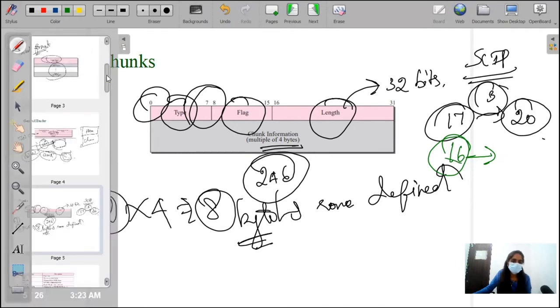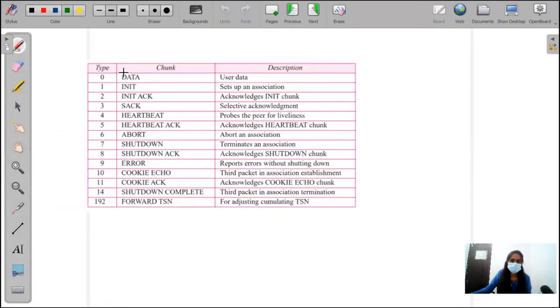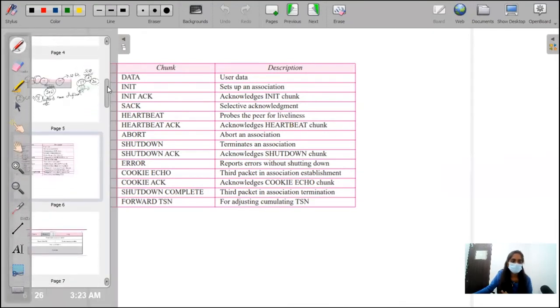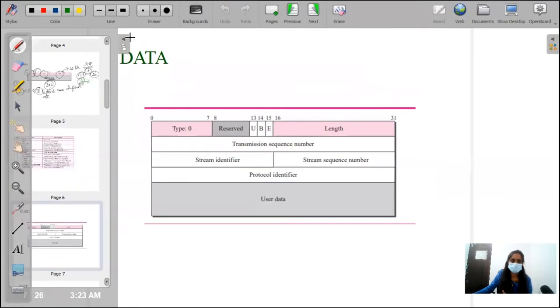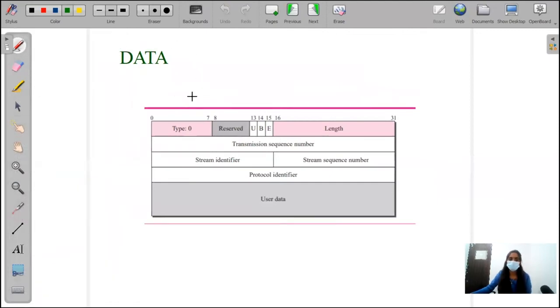In chunks, we have the types of chunks. One is data, init, acknowledgement, SACK, that is selective acknowledgement. There are 0 to 12, that is 13 chunks. I'm going to explain those 13 chunks in this series. I will give a brief introduction about all those things so you can understand them easily. In the data chunk, we have the flags, that is 8 bits. Of those, 5 bits are reserved, and the remaining 3 are used. U is defined as unordered.